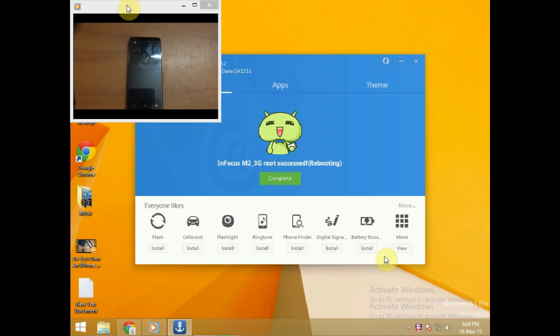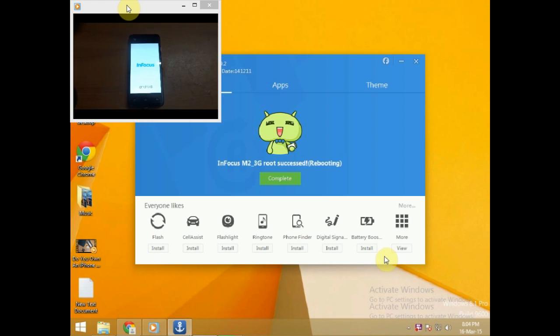So as you can see, the screen is off right now. You can see the Infocus branding powered by Android. And as you can see, Infocus M2 root succeeded, rebooting.